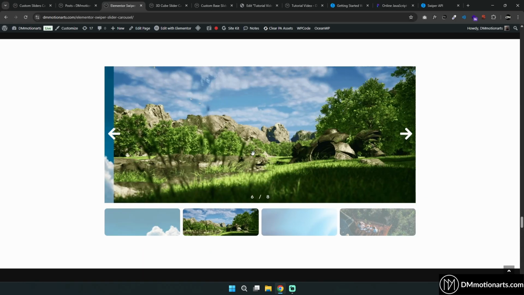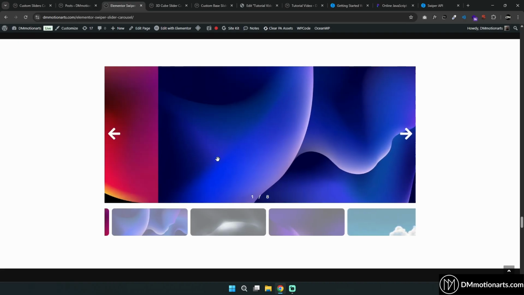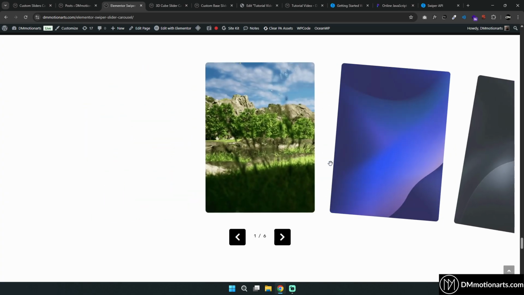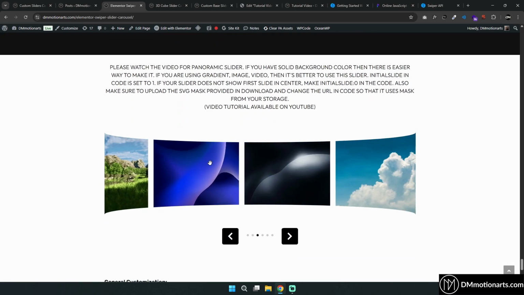Basically, we connect two different sliders to each other, which means that you could create any type of design in each of these sliders and it will basically be connected. Then we will be making the curve slider. And then in the last video, we'll make the panorama slider.